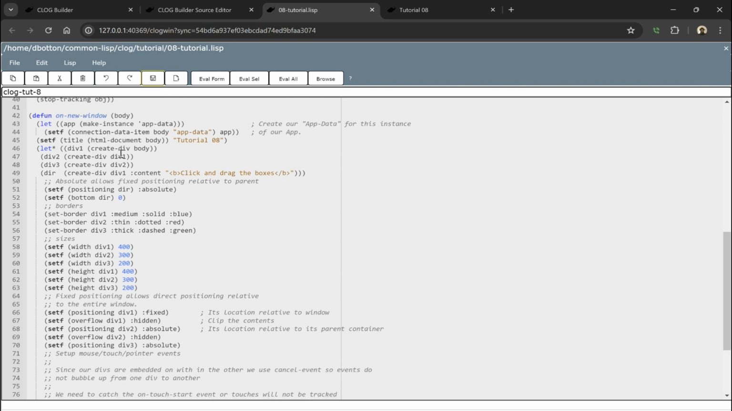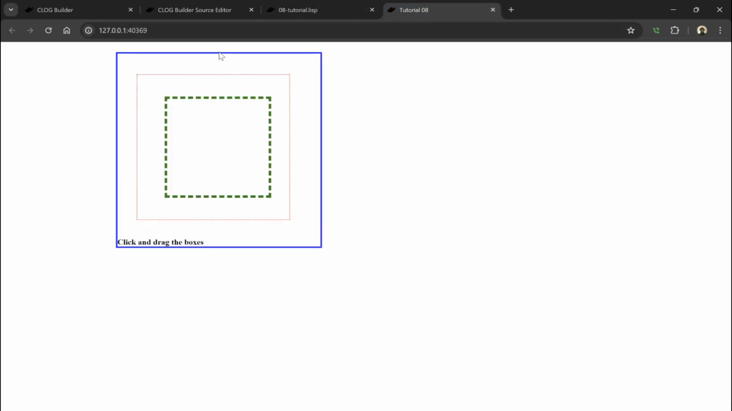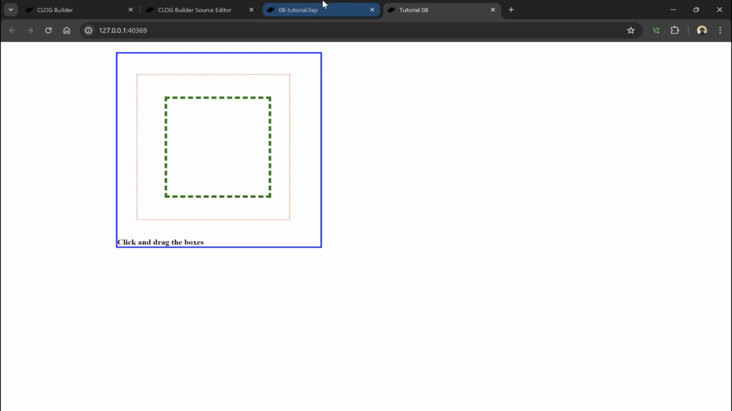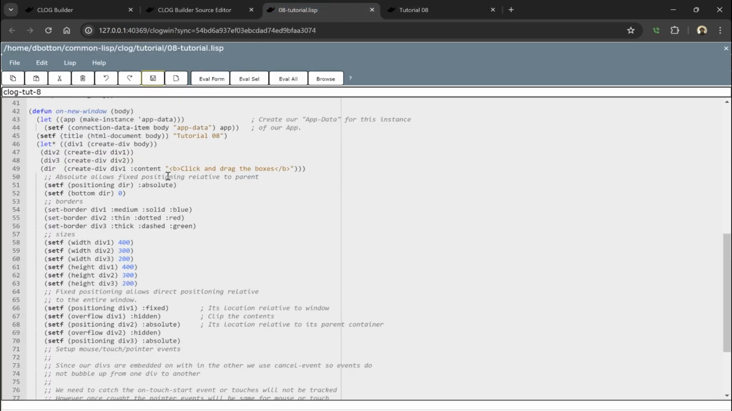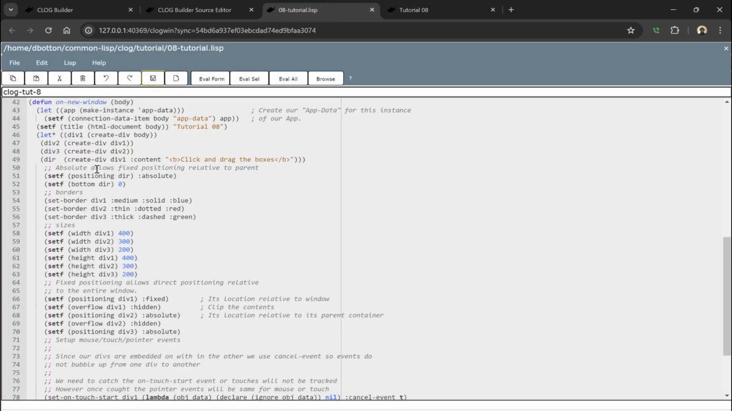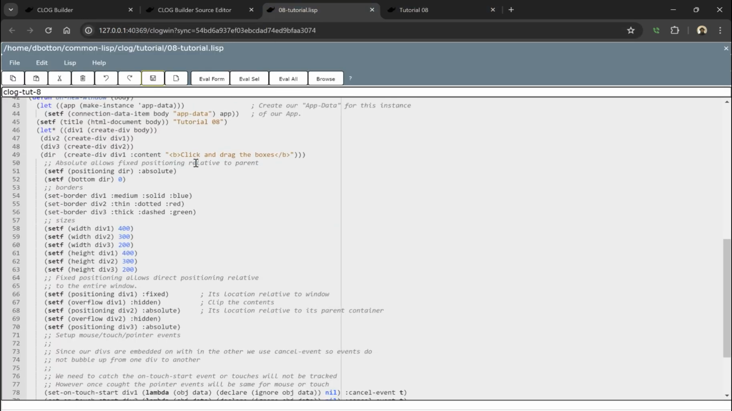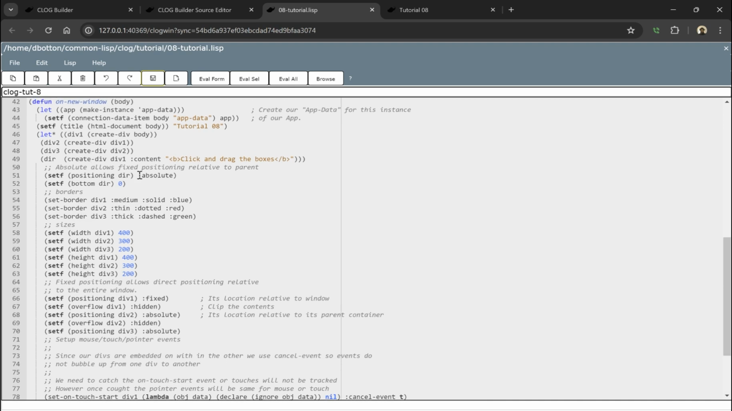Okay, so we have 3 divs: div 1, 2, and 3. The first one's on the body. That's actually our outer div, the blue one here. Then we have the pink one, which is the second div, and the third one is the green div. Okay, and then we have our directions. We go ahead and create and drag the boxes. That goes back down here. And okay, there we go.